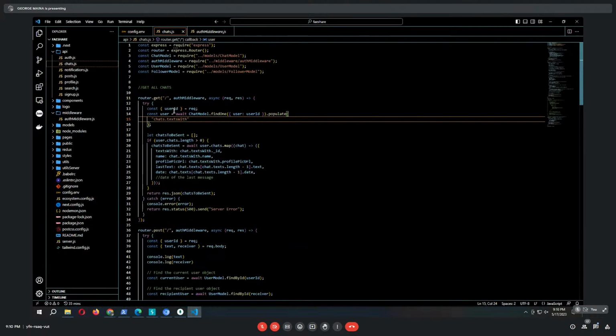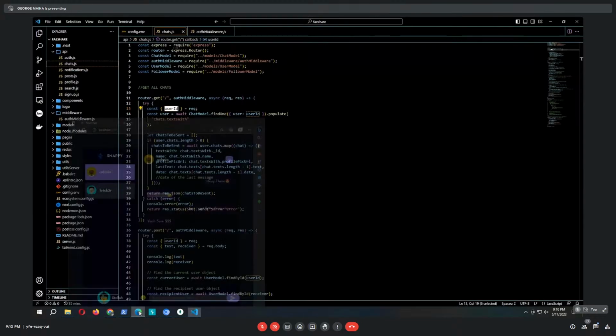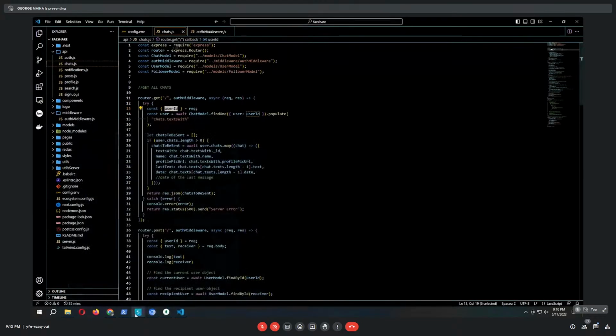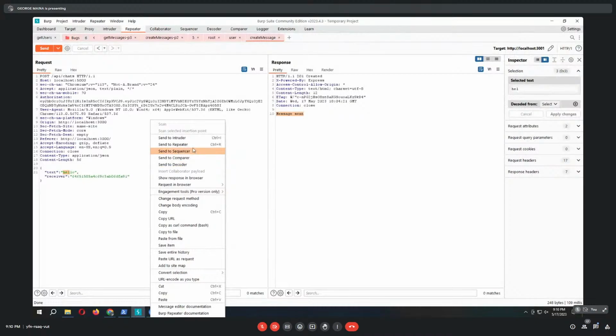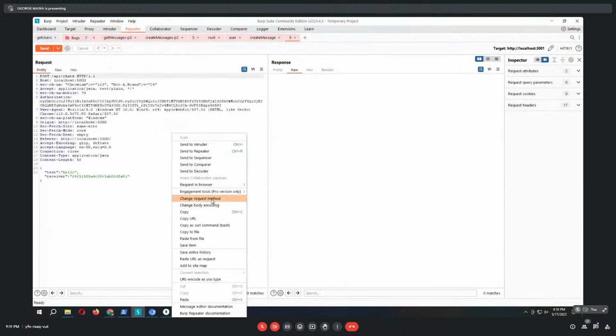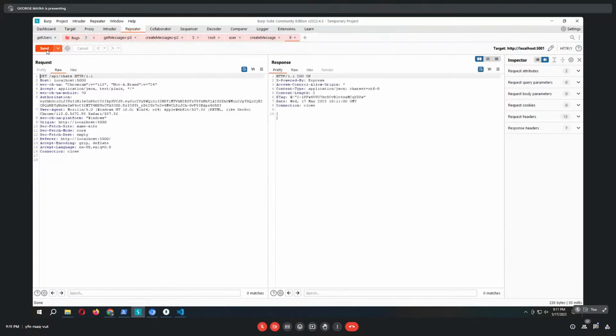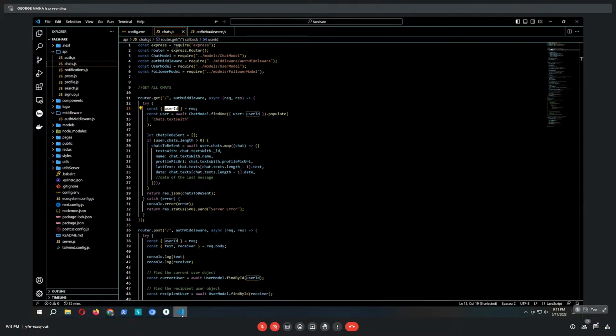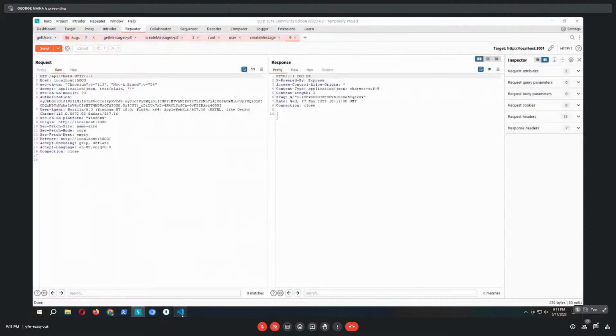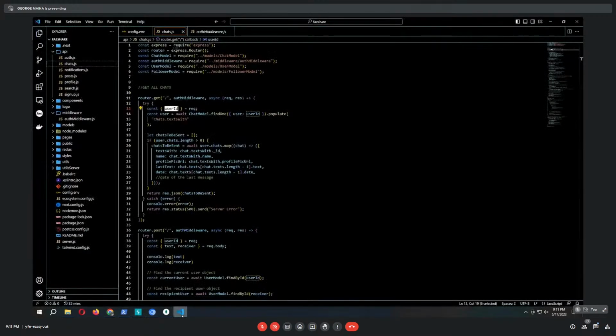Now let's see. As you can see, for getting messages, we just use the user ID and we get all messages that user ID has. Let's close this, send this to Repeater. Let's see, change request method. Let's see, okay, user chats and text with, okay, that's very weird. I don't know why that didn't work. Okay.